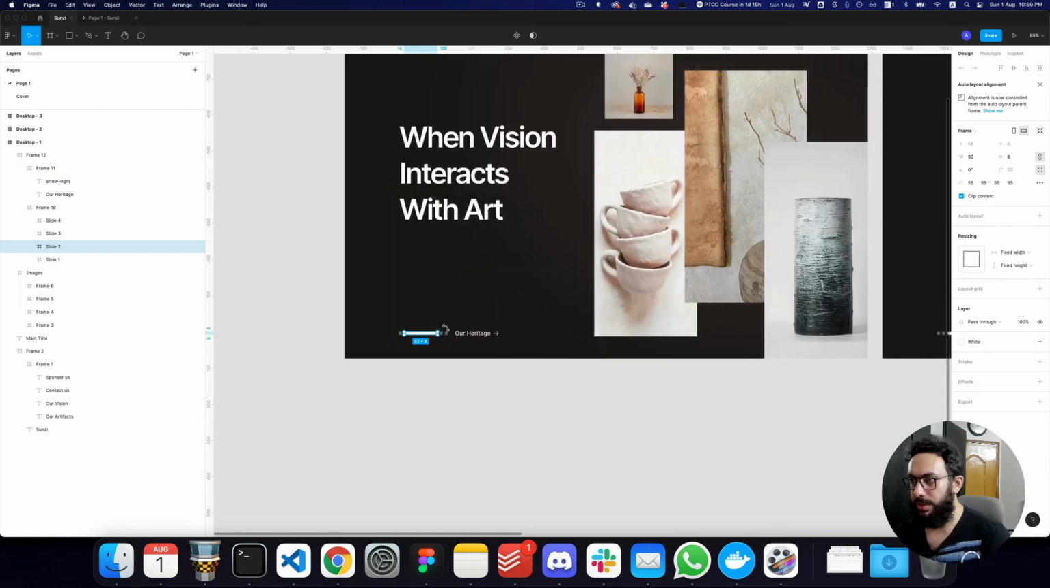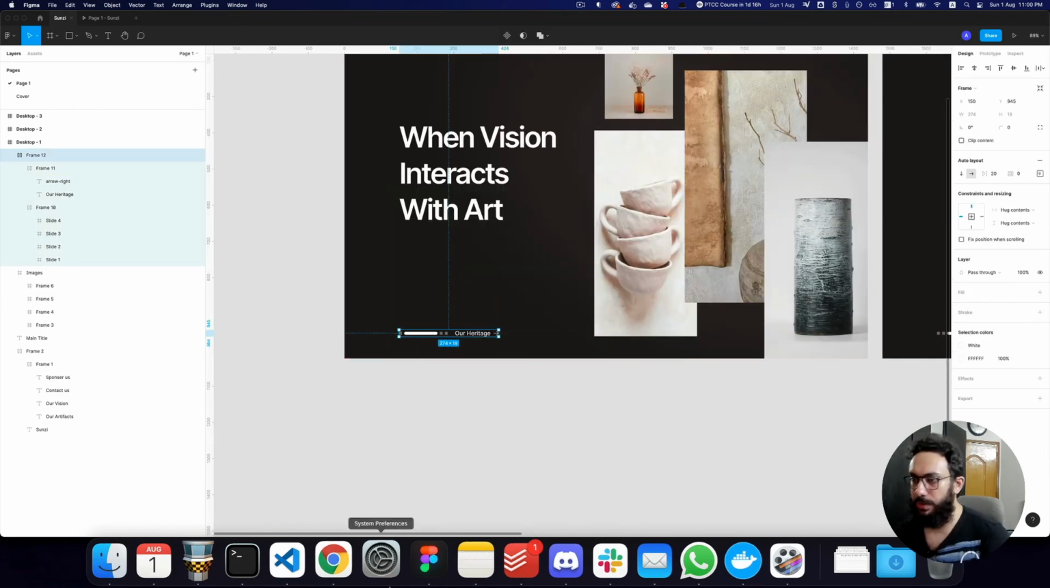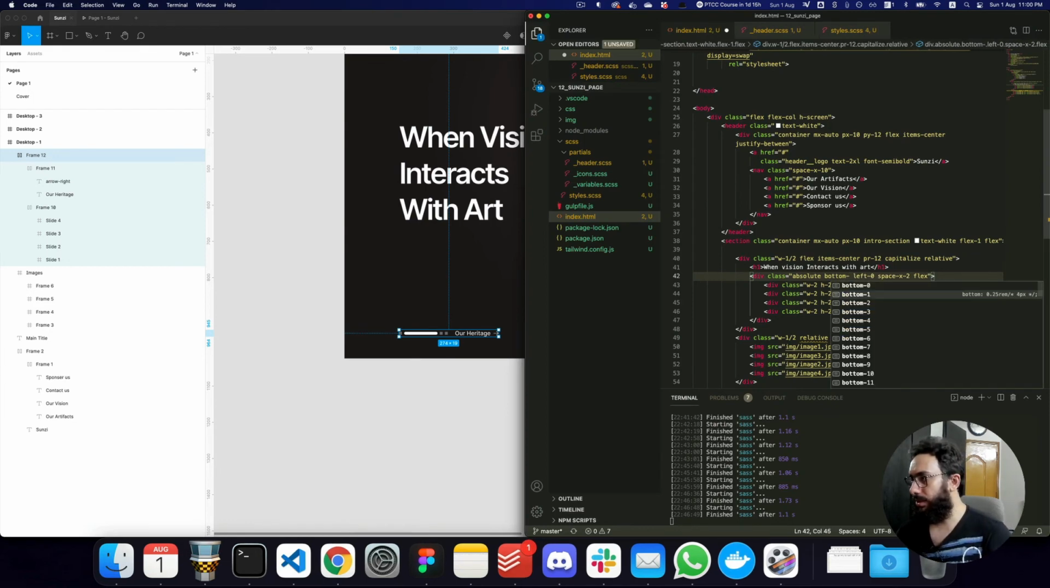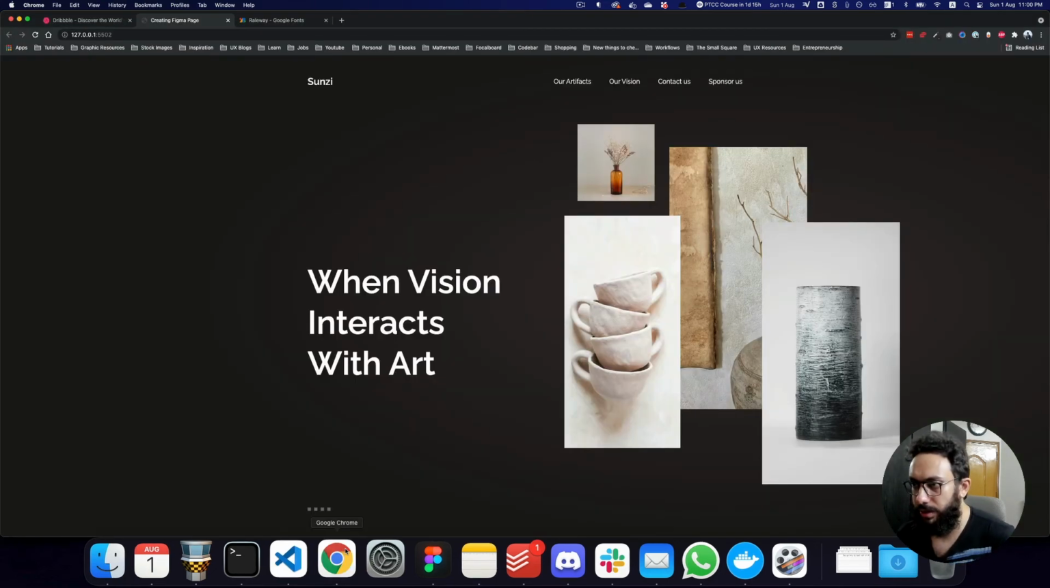We want some spacing at the bottom, and the spacing at the bottom should be 60 pixels. So we can go ahead and apply that. Instead of bottom-0, let's just go ahead and say bottom-60 or anything close to 60, which is 64. So let's just go ahead and do that.